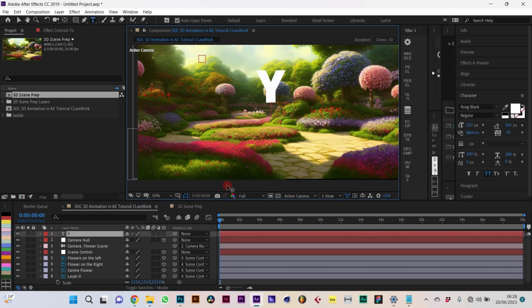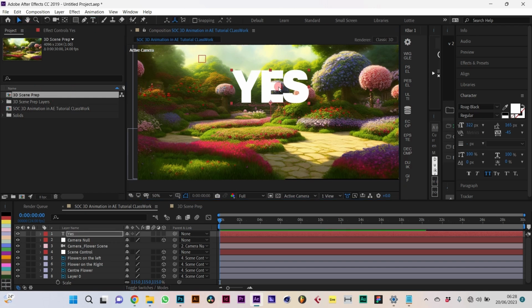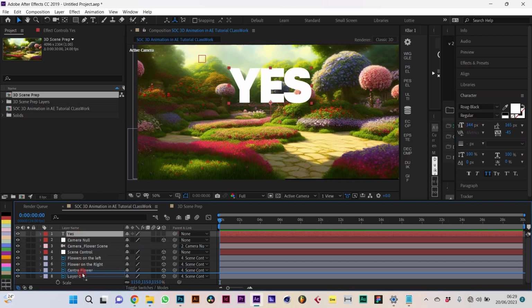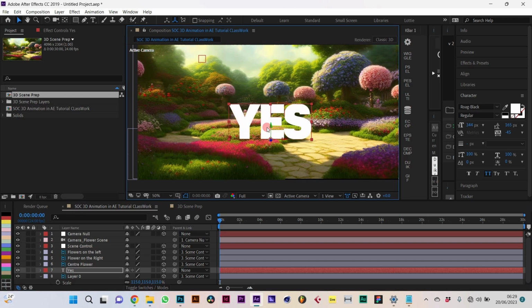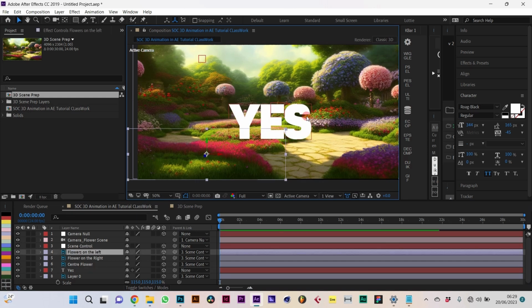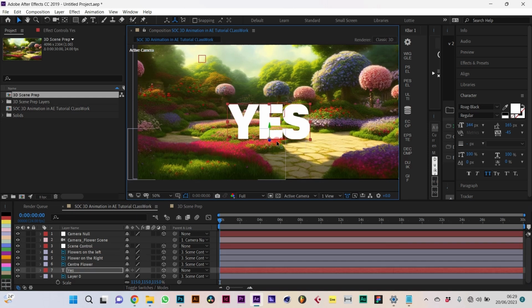Let's just say yes. Who doesn't want to be told yes? So let's just say yes, and have that somewhat behind the center flower. Yeah, so let's make this a 3D layer. Don't forget, for your camera to see your object as 3D, they have to be made 3D layers for that to work.